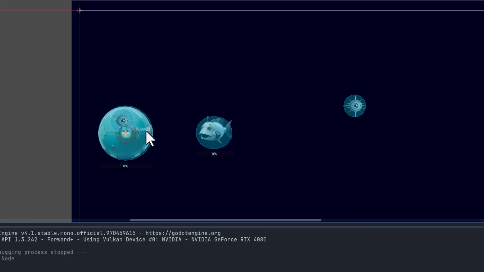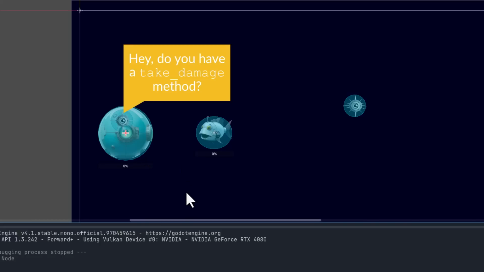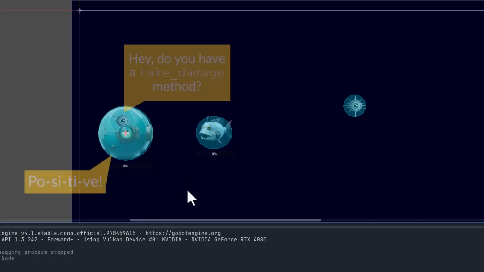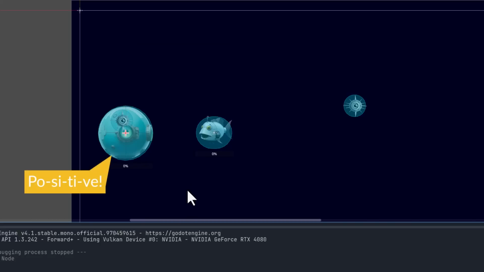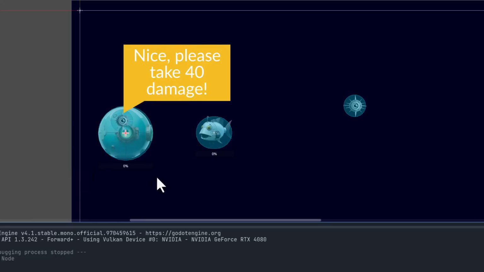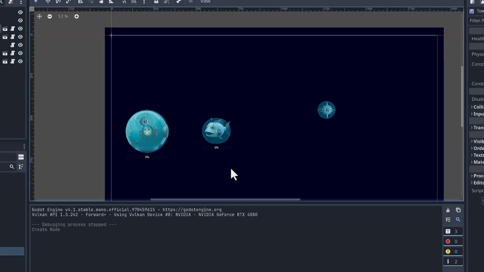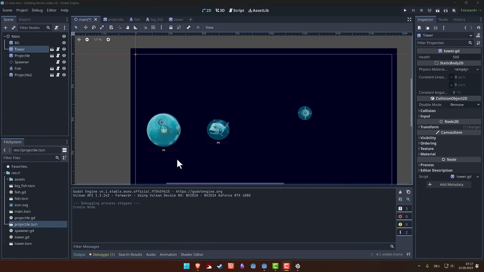And then the projectile will ask the tower, do you by any chance have a take damage method? And now the tower says, yes, I have a take damage method. So the projectile damages the tower and then destroys itself, which is not what we want. So we need to have some way of telling friend from foe. The projectile should only attack the fish and it should not attack the towers.